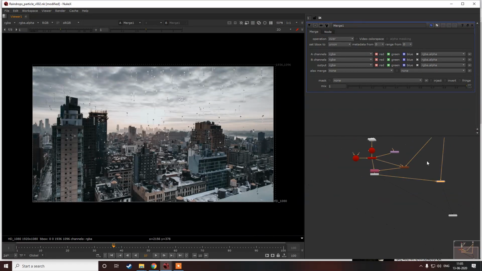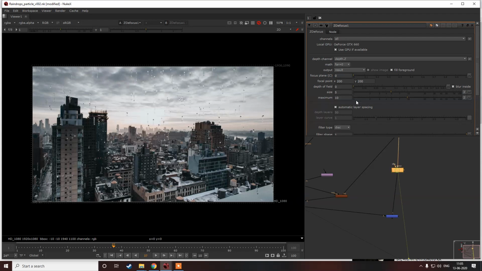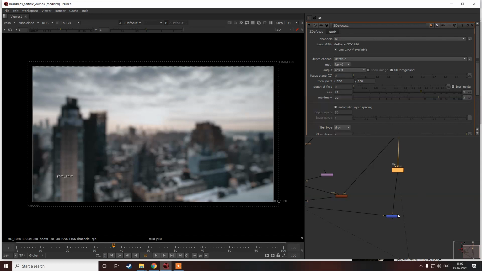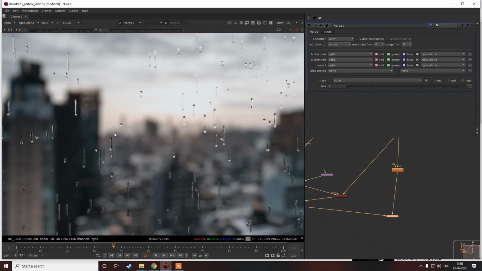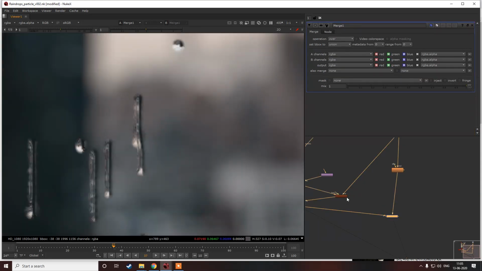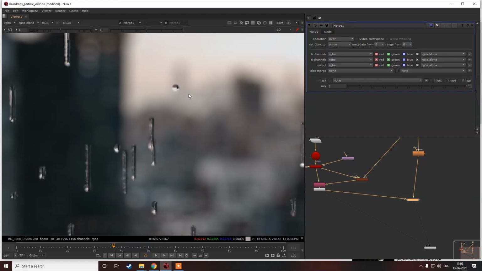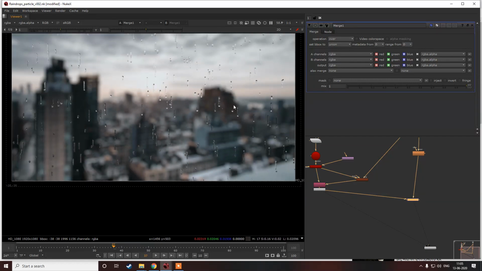Let me defocus the BG for you, so that we are much more focused on our droplets. Yeah, the droplets are much more visible right now. Now you can see we have droplets over here with no distortion on them, nothing, and they are simply coming downwards. So this was the brief idea for now.